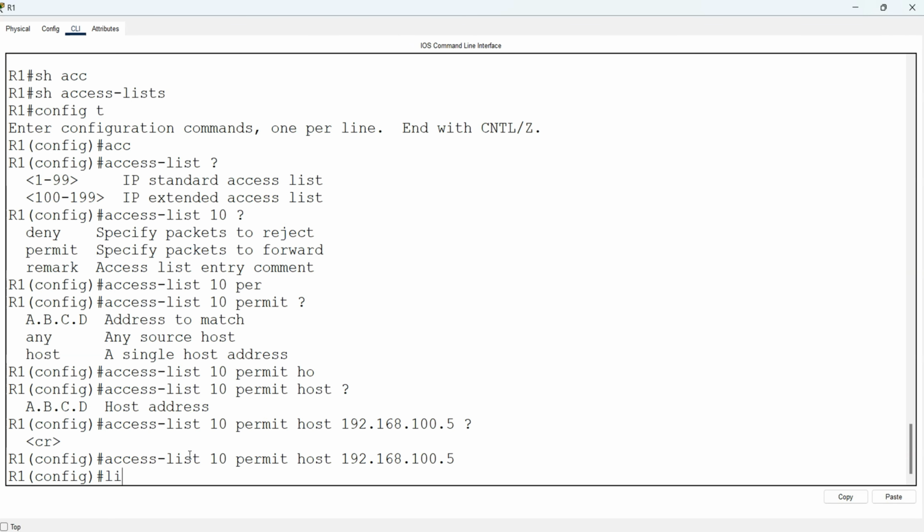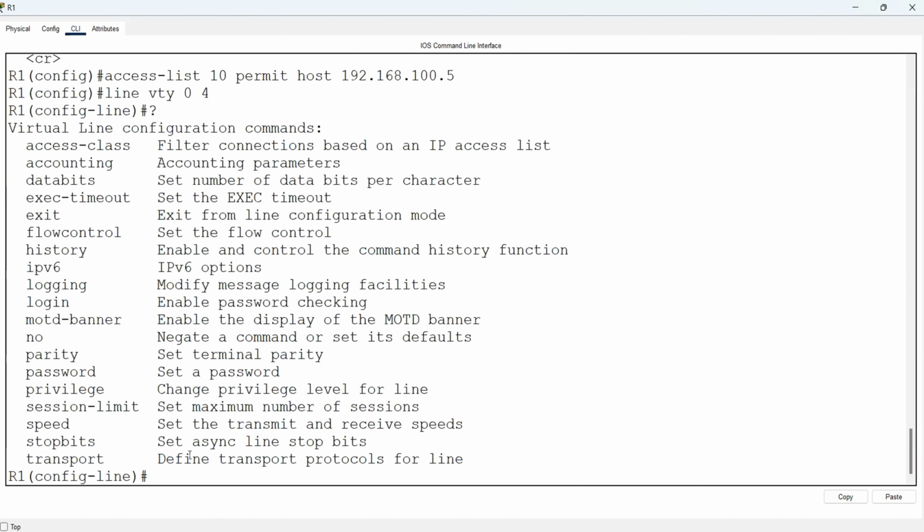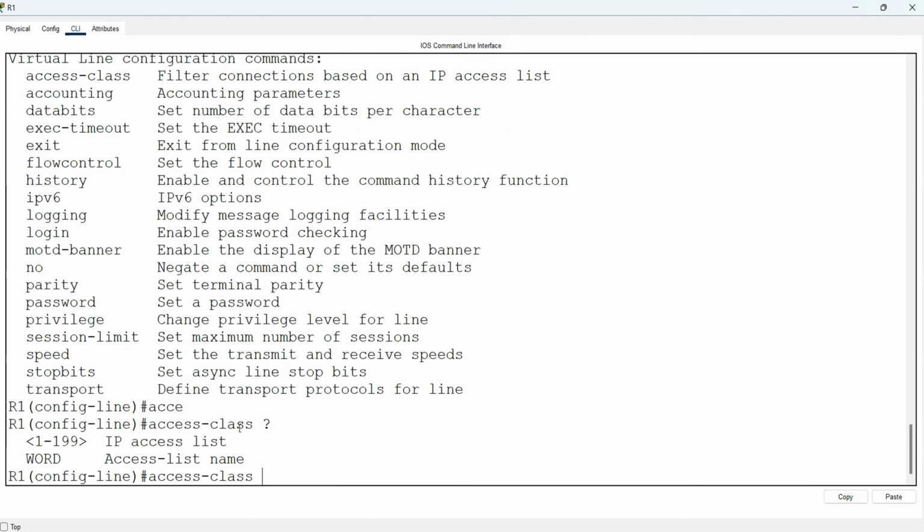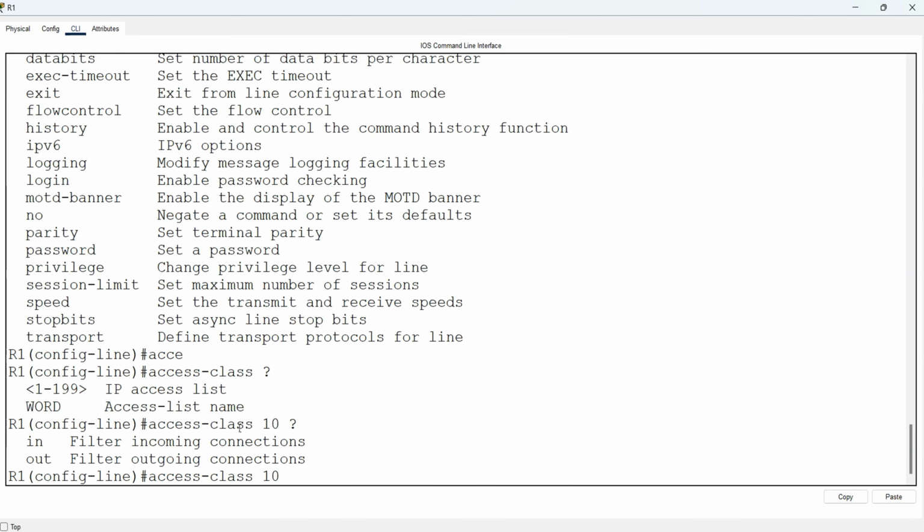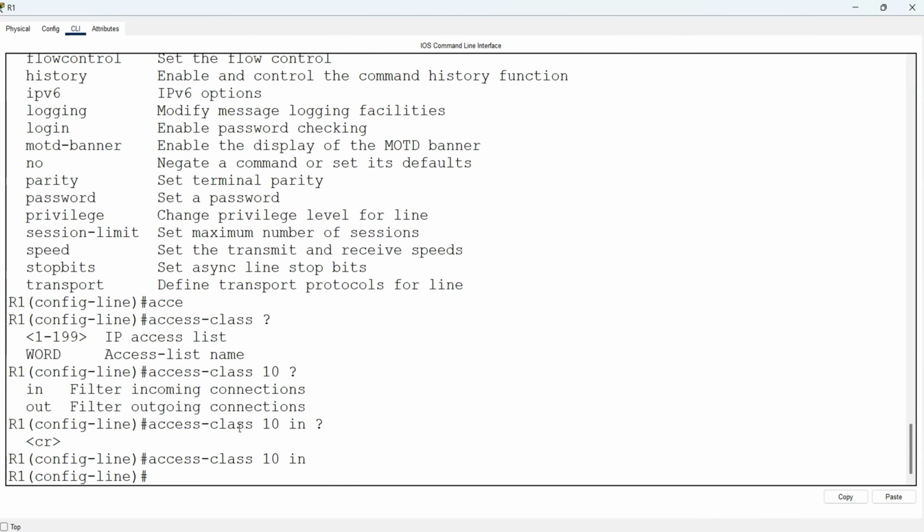or an interface. So I'm going to go to line VTY 0 space 4. Then I ask for help. Oh, there you go. Access class. That's how I filter. Okay. Access class. What is the access list number? 10. Okay. And is it inbound or outbound? This is for inbound. So I'm going to say in and space question mark and press enter.